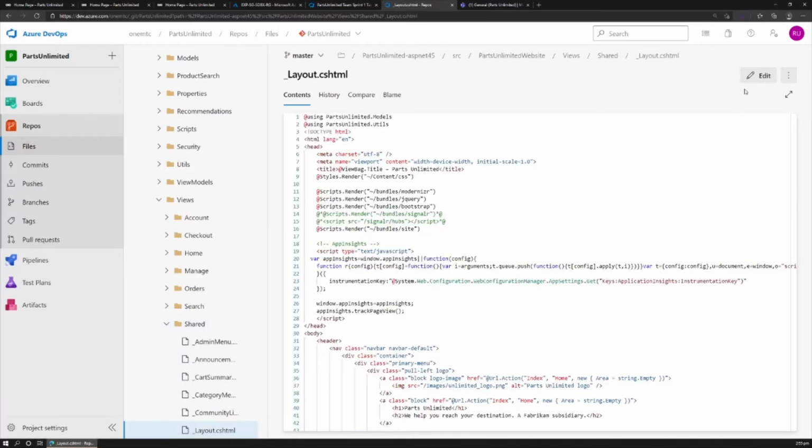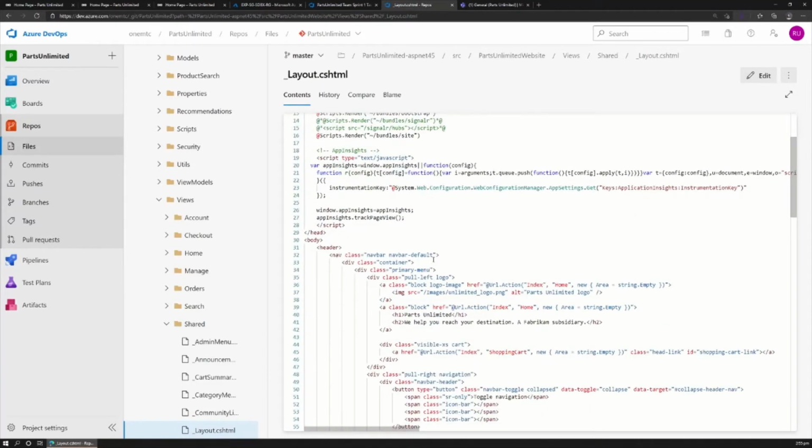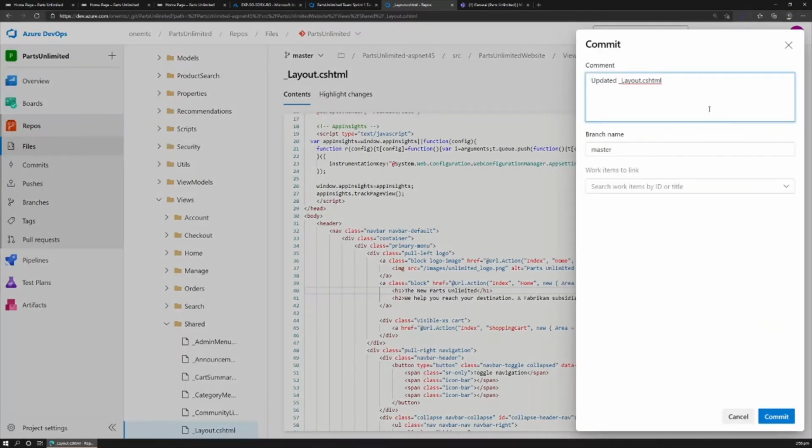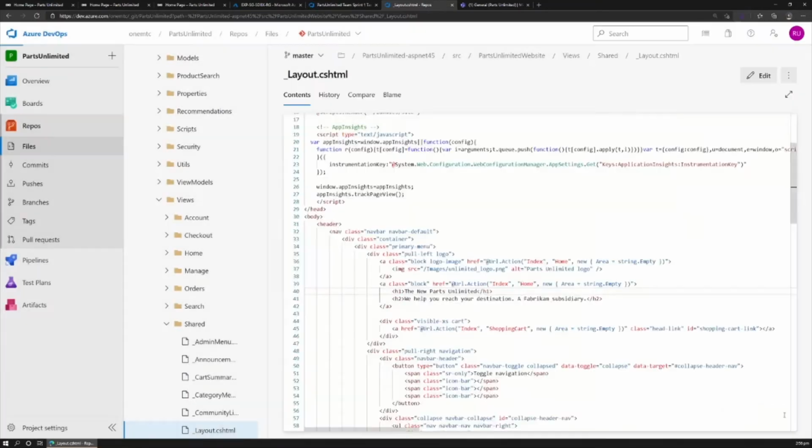Okay. So what I'm going to do is something quite simple. Rather than Parts Unlimited, let me just call it the New Parts Unlimited. The other thing is, if you notice, I did not turn on any branch policy. So that means I am able to commit directly into the master branch. But this is not best practice. The best practice is to create a feature branch, do a pull request, and merge it into master. But for the sake of demo and simplicity, I'm just going to do it this way.